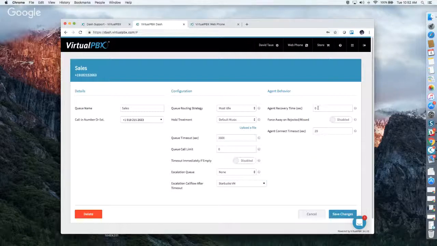Agent recovery time is measured in seconds. Basically, after they're done with a call, how much time do you give them to, say, have a sip of water, catch their breath, or finish filling out a ticket? Force away on rejected or missed: if an agent misses a call, this setting, if you enable it, puts them in away mode, meaning they can't take a call until they mark themselves available again.